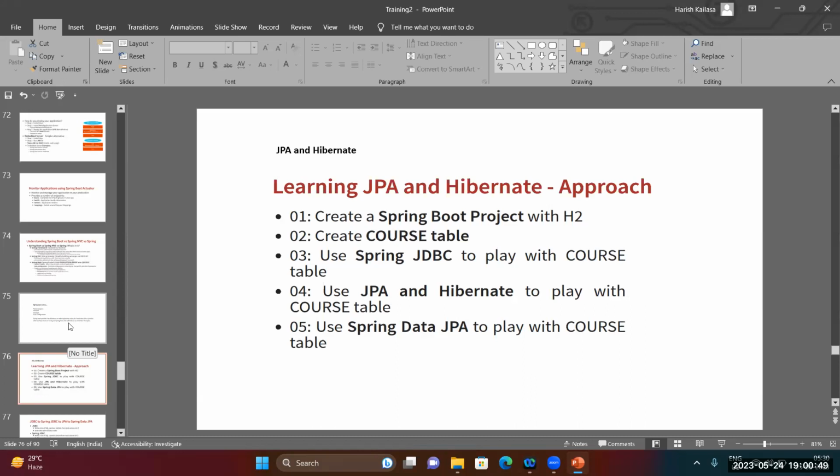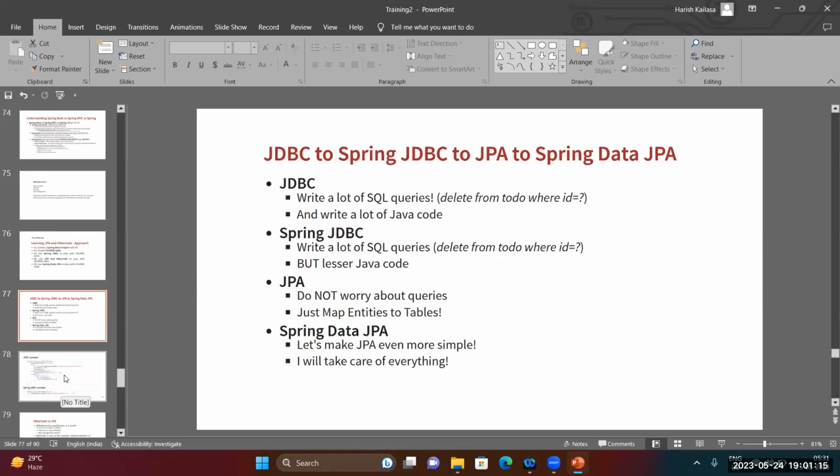The other thing is we can utilize Spring JDBC to play with the course table which we created on H2. In the same way, we use JPA and Hibernate to play with the course table. And lastly, Spring Data JPA will come into the picture and play with the course table. So this is the example that we're going to see, and we'll compare all these things: JDBC, Spring JDBC, JPA, and Spring Data JPA. What will be the differences?